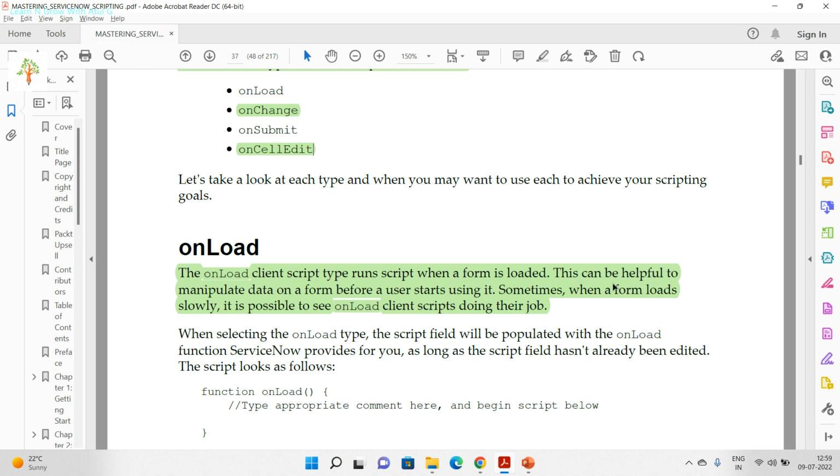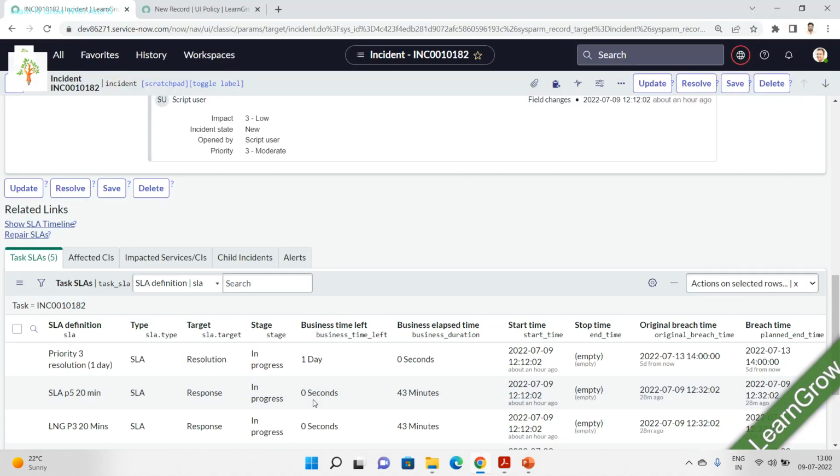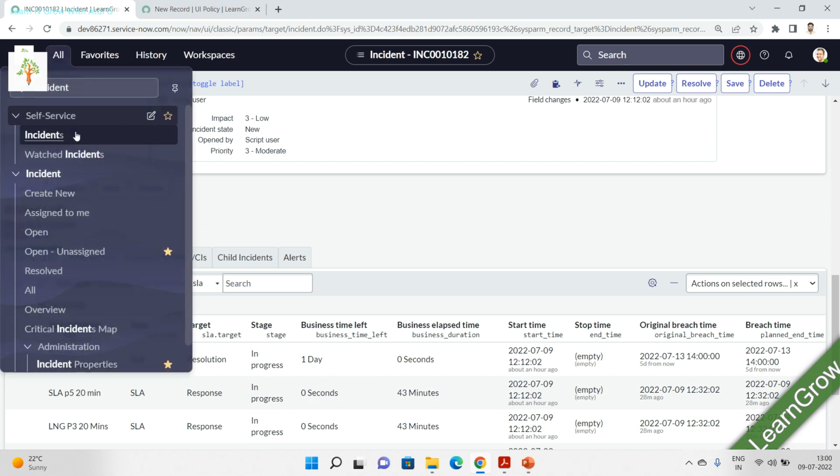Like before we onboard a flight, all the pre-checks have been done. That is the onload, so that you should not see what went wrong, or what was cleaned or not cleaned earlier. That kind of thing we can do with the onload client script type under the client script. When we use onload, it has a function called onload. Let me show you. Let's come here and search for the client scripts.